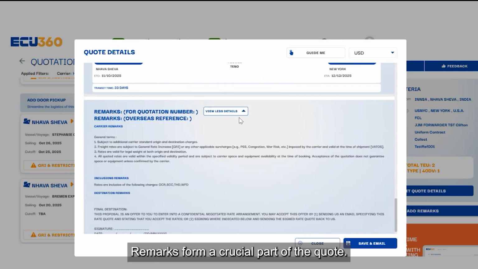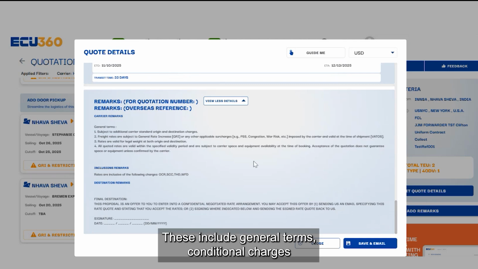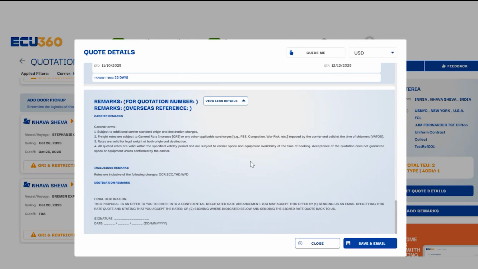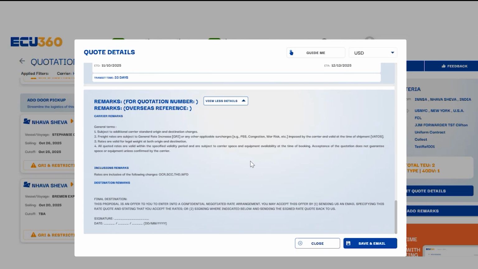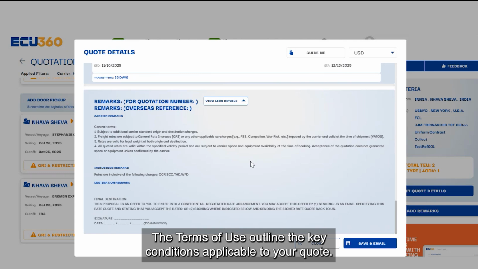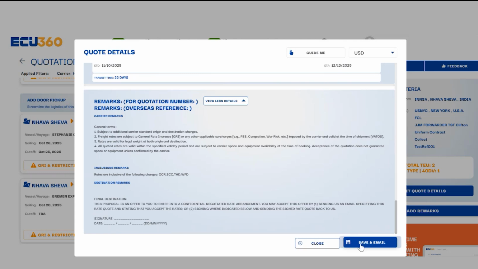Remarks form a crucial part of the quote. These include general terms, conditional charges, hazardous or overweight surcharges, inclusions and exclusions, and free days. The terms of use outline the key conditions applicable to your quote.